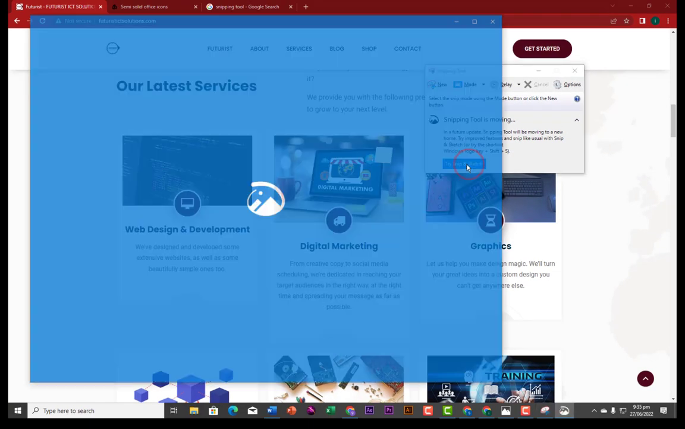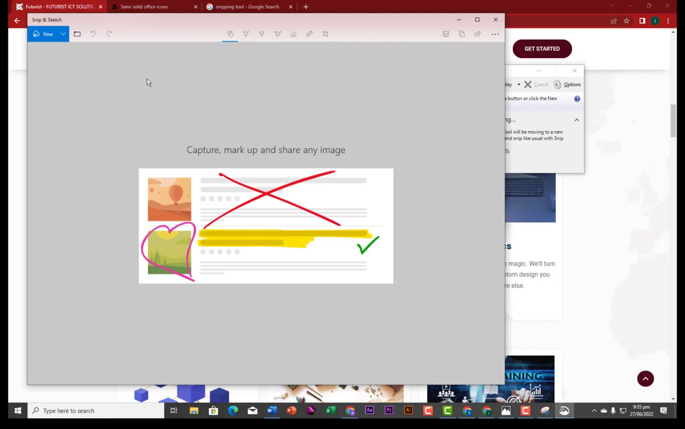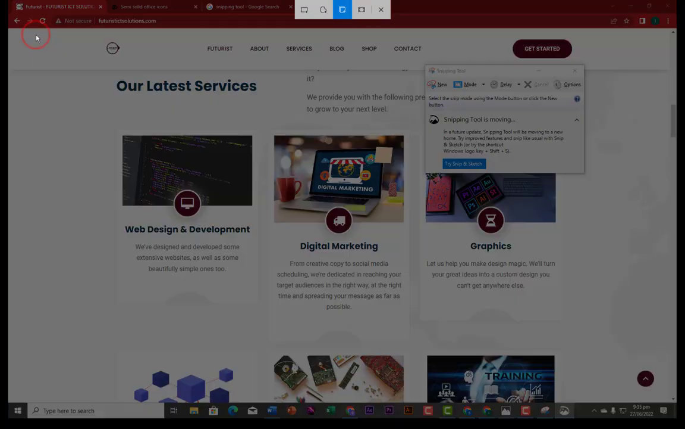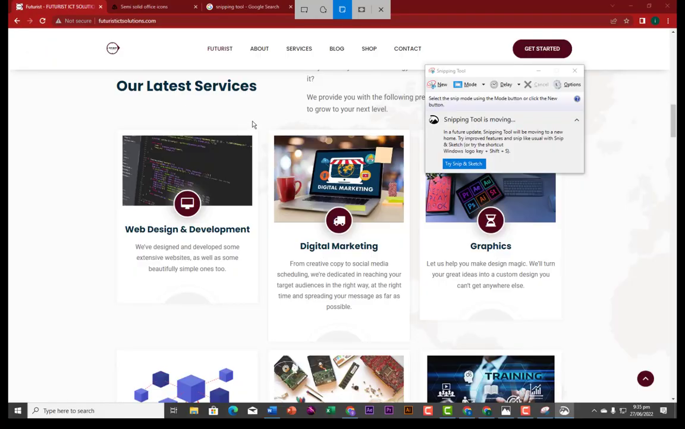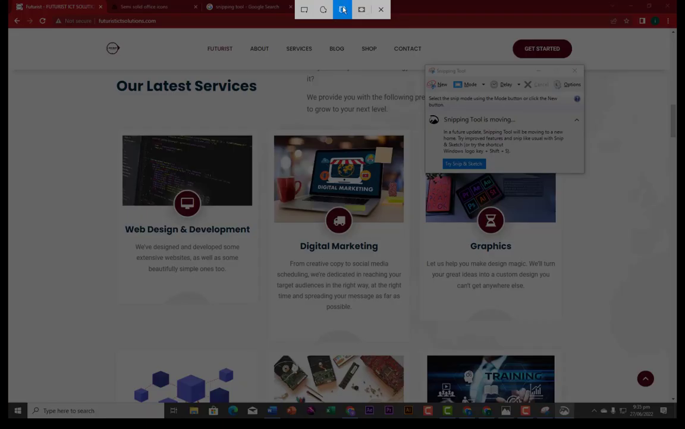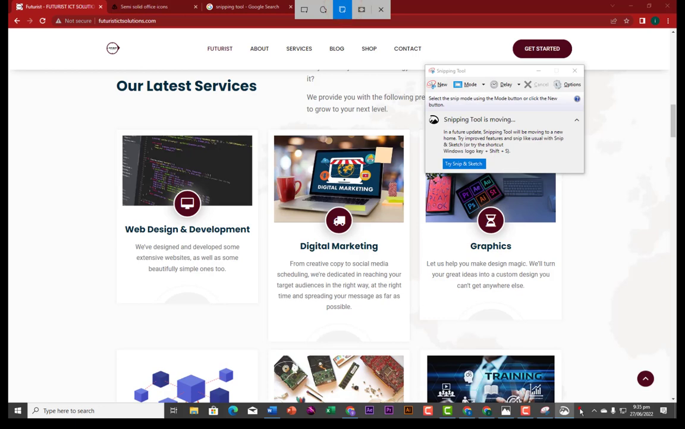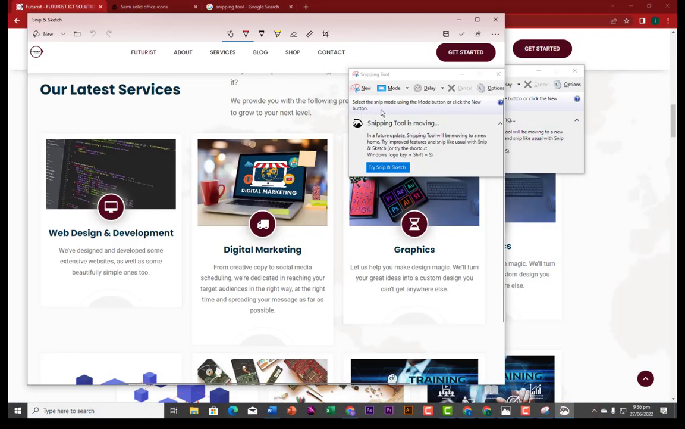Click on try Snip & Sketch. This is the environment. In this environment, you can try a new snip by clicking on this. So I'm going to capture the entire window, and I'm just going to click, and I have the window right here. Now I'm going to explain some of these tools.